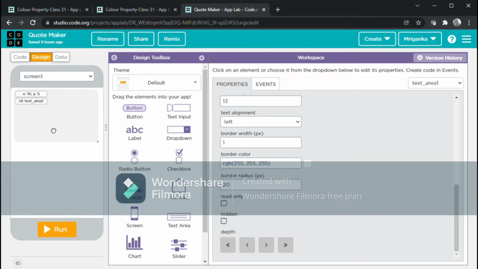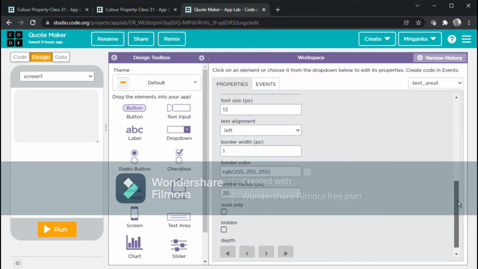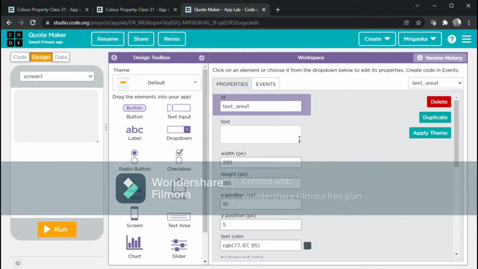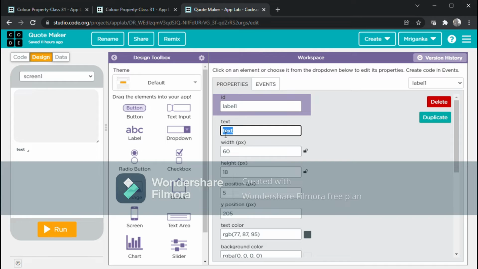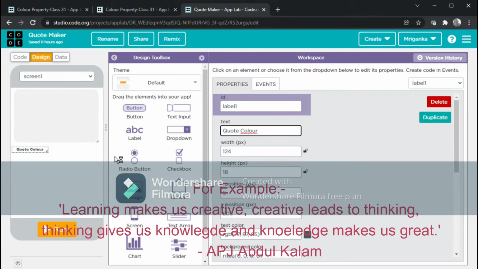Okay, so I have adjusted it and I have given this text area. Now, firstly, I don't need to do anything here. Okay, text area 1, it's clear. Now, I will give a label here and I will write here code color. Firstly, if you don't know what is quote, quote is something which is a universal statement said by great people.